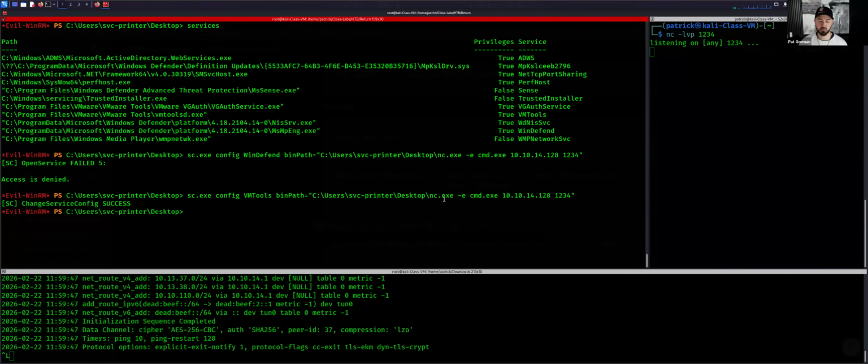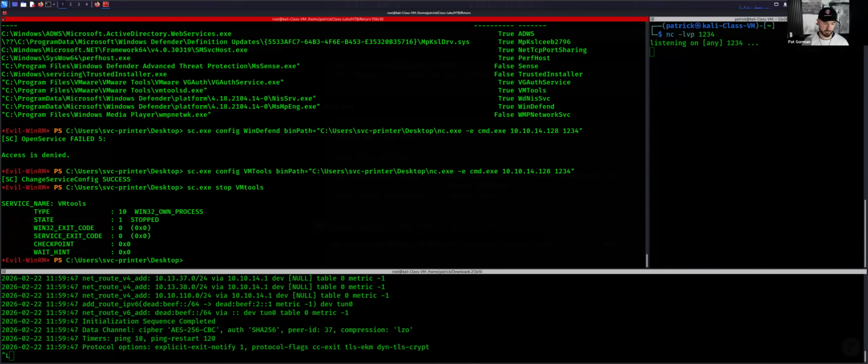So now we're able to run netcat. Now we're running netcat here. Now we're going to run this executable, pointing back to our listener for a reverse shell. So now let's do sc.exe, right? We want to stop, because remember, we can stop and start services. So stop VM tools, okay? And then it stopped.